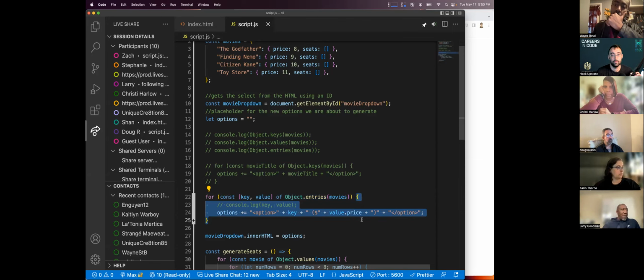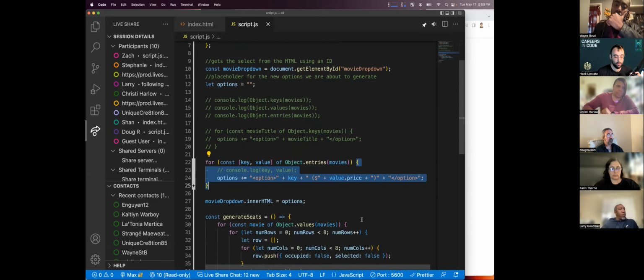Okay. Any other questions there? There are some programming languages that don't call them for loops. They just call them loops. That would make a lot more sense, but JavaScript does not.